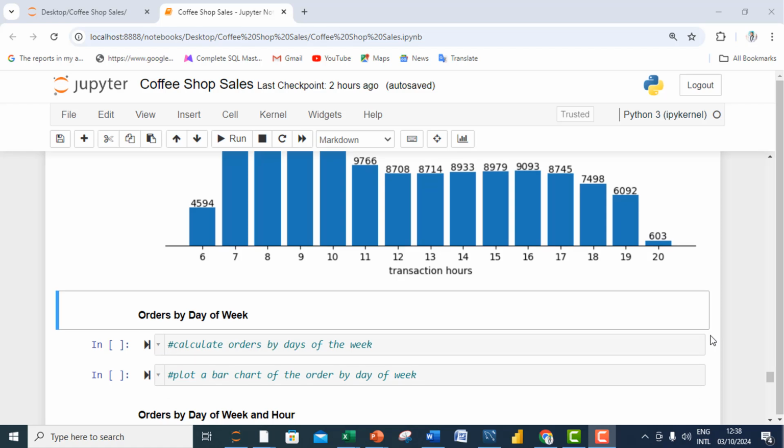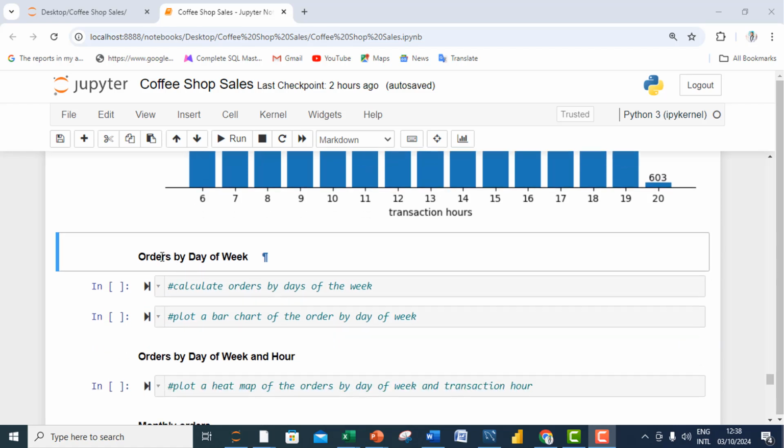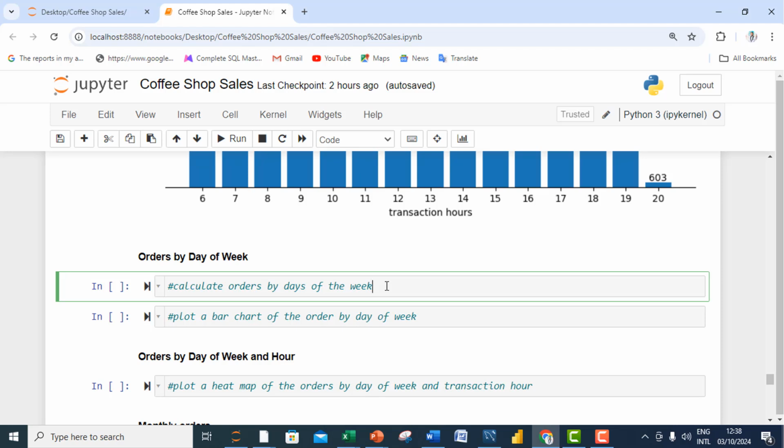So next on our order analysis is we want to see the order by day of the week. So we want to calculate the orders by day of the week. We are going to group our data based on the day of the week and count the transaction ID to be our total order. So let's go.